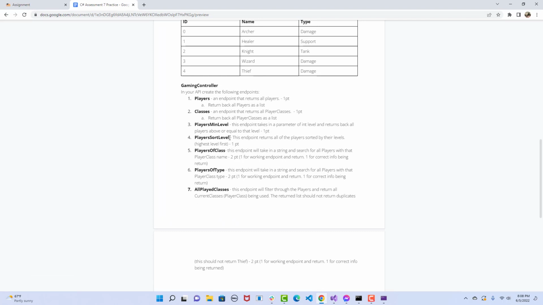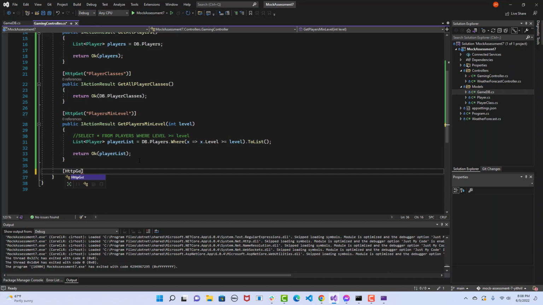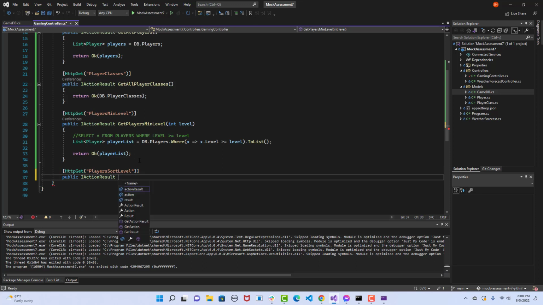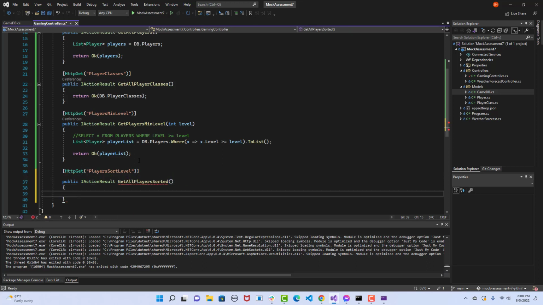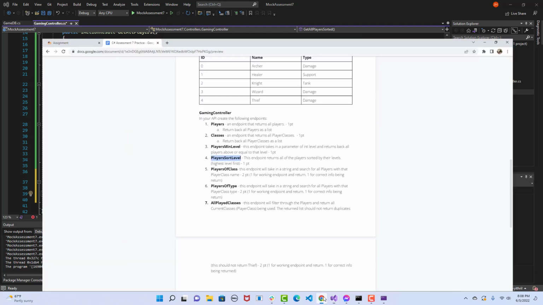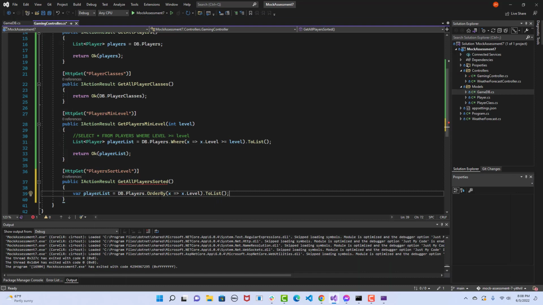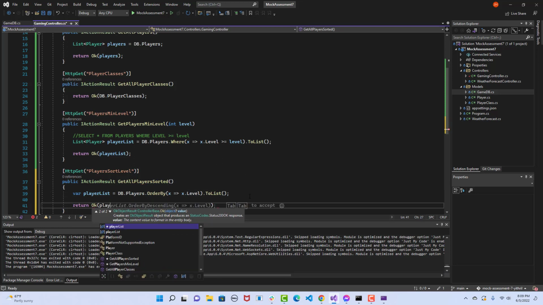All right, let's keep going. Players sort level. I'm just going to copy this. This endpoint returns all the players sorted by their level, highest level first. Great. We're still doing gets because the client is still requesting information. We're going to get all players sorted. It pretty much did it for me. That's kind of eerie. They want it by level, right? Yep. So this will order by their level. It's kind of creepy how good IntelliSense is getting.